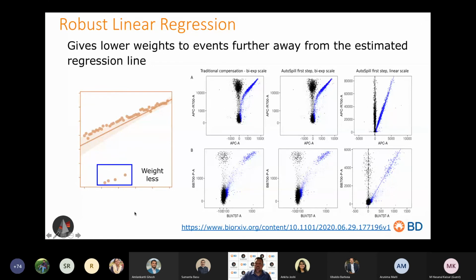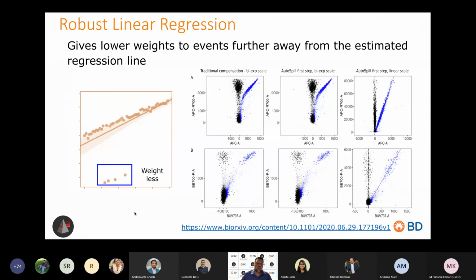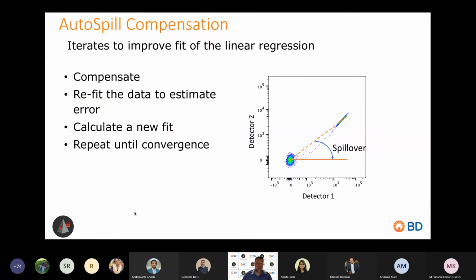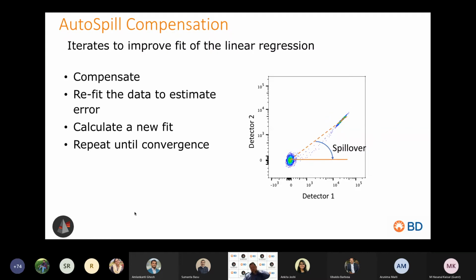And so it really works, and it's impressive how well it works, especially for cell compensation controls that have an internal negative, and you're just creating a linear fit to that data. AutoSpill doesn't just compensate once, like traditional compensation using a single line, but it actually iterates. So it compensates, and then it refits the data and estimates error, calculates a new fit, and it repeats this process until it converges on a solution. That's really helpful to get the best possible compensation. It means that the chances of you having to manually edit the compensation are lower using AutoSpill.